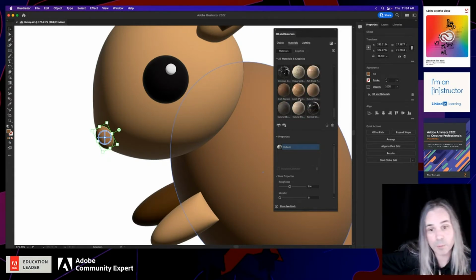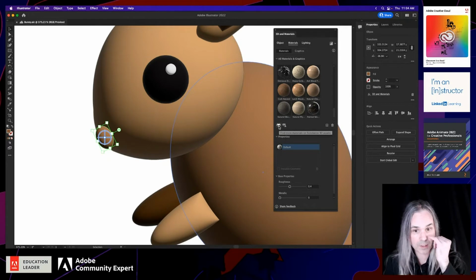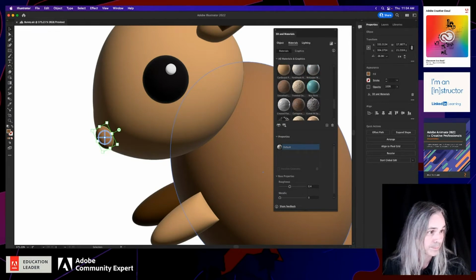And of course you can get more materials, right? Down here, we've got find more materials on Substance 3D assets. And right next to that is find more materials on Substance 3D community assets. Community assets are things that other users have contributed for other people to use, right? So pretty cool.